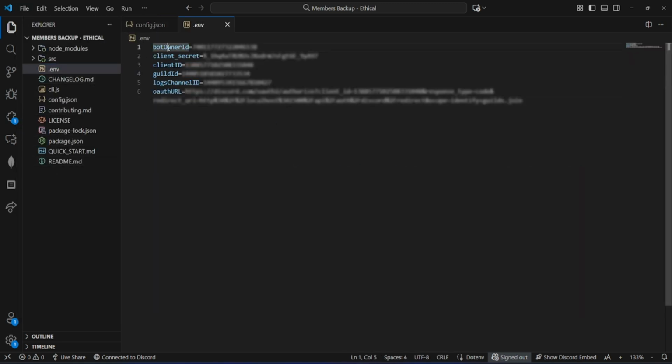All right. And after doing that, click on the .env file. And here first give your ID, then client secret, then client ID, then guild ID, then logs channel ID, and then OAuth URL. And again, you will get all this from the Discord developer portal. I will show you in a moment how to get it so there is no confusion. And the rest, like your own ID and your server ID and the logs channel ID, you already know how to get it. All right.